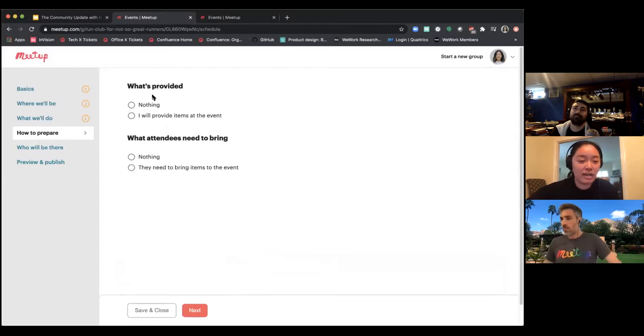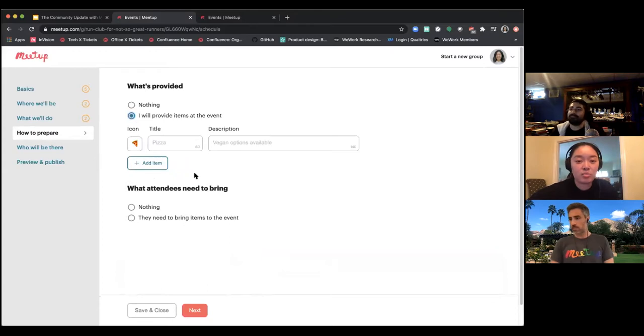The other thing I want to point out here is a specific area where you can call out what you're providing at the event and if there's anything that people need to bring in order to feel prepared. You can imagine that maybe you're providing pizza or beer at the event. We know that's super popular. Or even if you're hosting a class and people need to bring their laptop or pen and paper, you'll be able to call that out in these two sections.